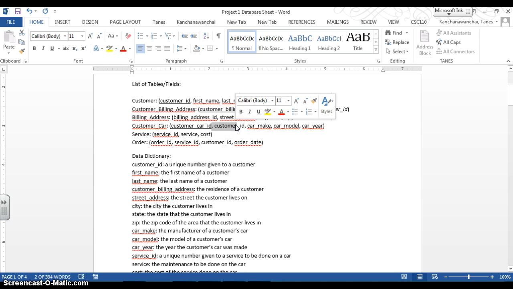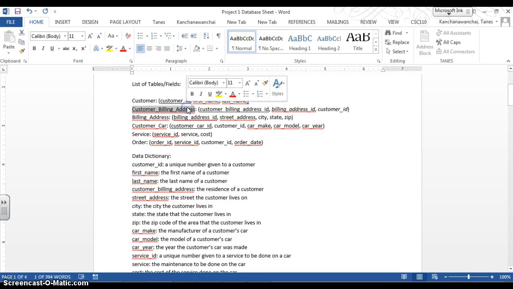But if you want to allow two names in the same car, you have to create a new table, like billing address. Otherwise, this will not work. Make sense?